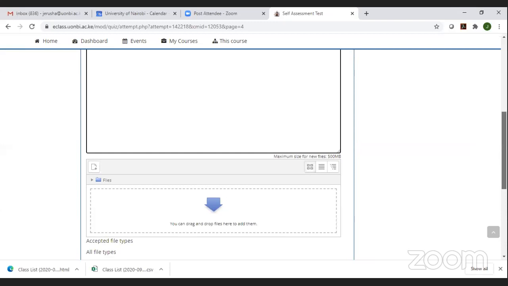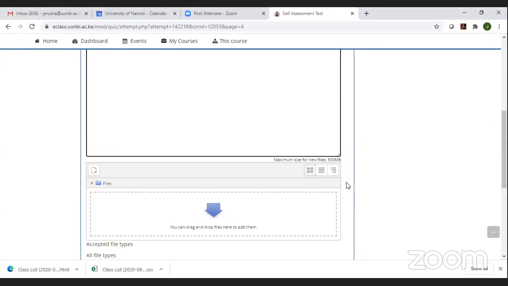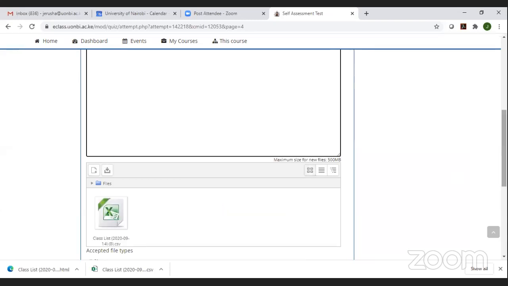Now, when you're uploading again, remember you need to take note of the file types that have been asked. In this one, it accepts all file types. So you can upload any type. And I want to just look for a different format. This is an Excel. I can drag it there. You can see I'm able to put it there.